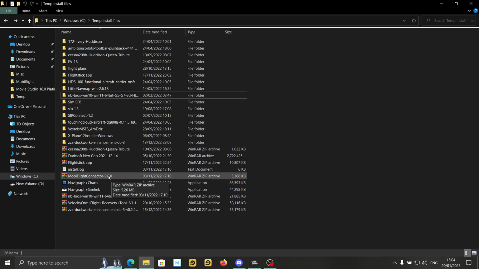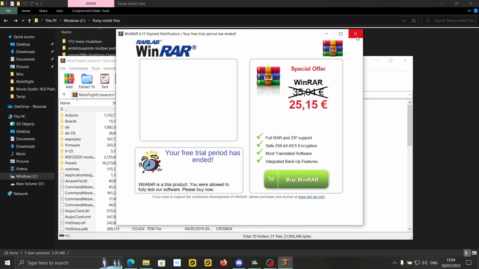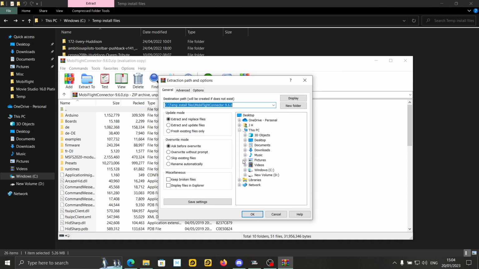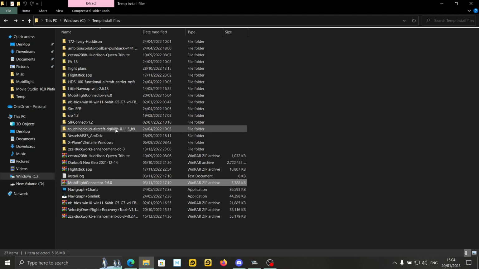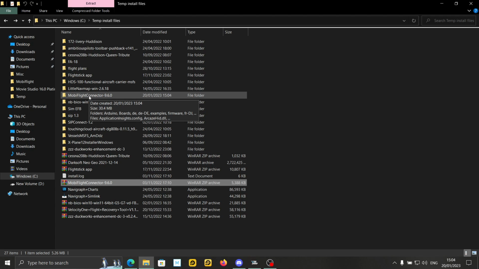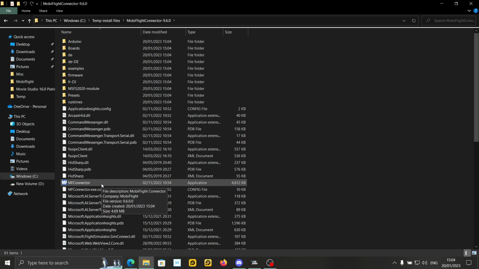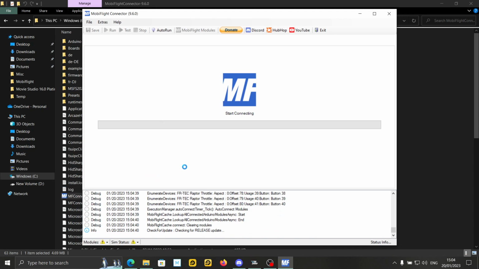So here's the zip file. Of course, double click that. You probably know what to do with a zip file. I'm using WinRAR, of course. Going to extract to, and it will create a folder for it within this folder. There we go. So MobiFlight is installed, it's here. Double click into the folder and you want to find MF Connector. It's got Application here, so you know that's the application to use. Double click on it. I found you don't need to run this as administrator. I've had no issues with it.